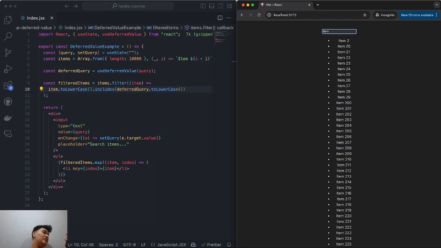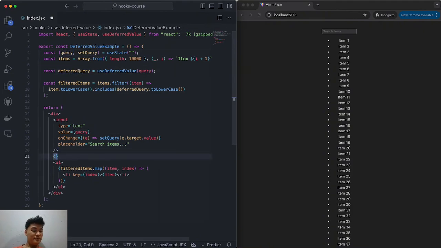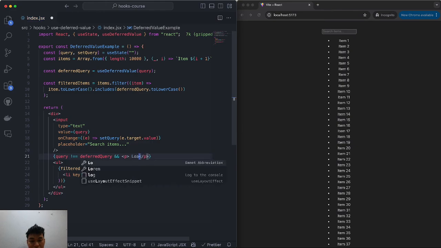Now, we also don't see it directly. We can also get the loading spinner like we had before, because now we have two pieces of information. We have the query and we have the deferred query. And we know that it's only loading the data if the query is not equal to that deferred version of the query, the one that is waiting to be done with the calculation until it's set. So we can just ask if query is not equal to deferred query, then we can show a loading screen. So we'll say a p tag and then loading.